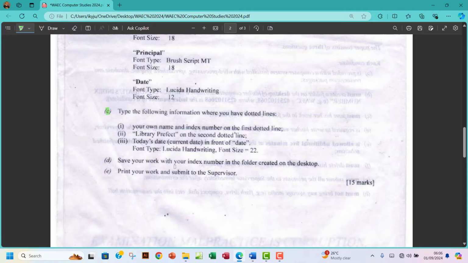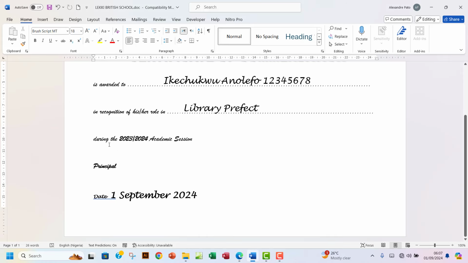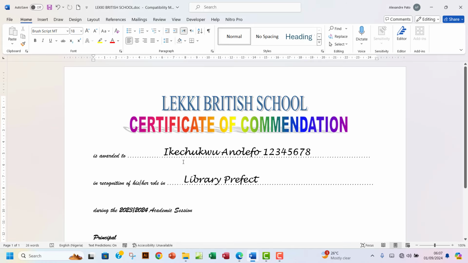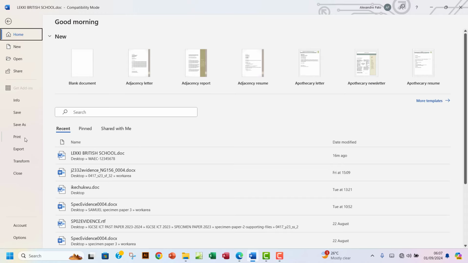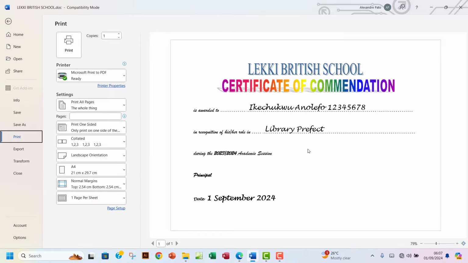Save your work with your index number in the folder created on the desktop. Print your work and submit to the supervisor. Okay, so I think this is about it. Am I missing something? I don't think there's anything I'm missing. So you can go to file and then go to print preview. This is how your work is going to look when you print it out.